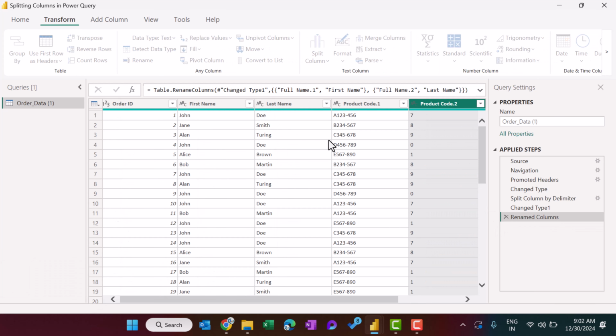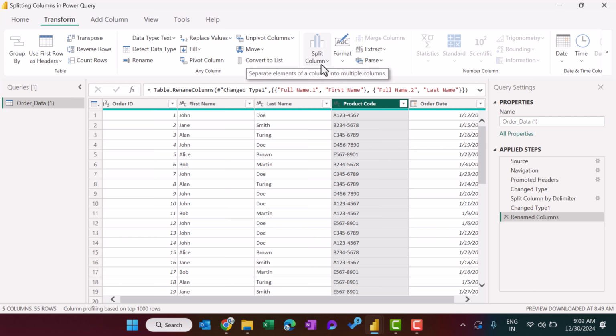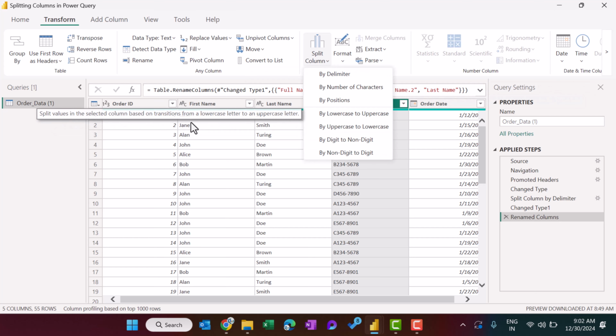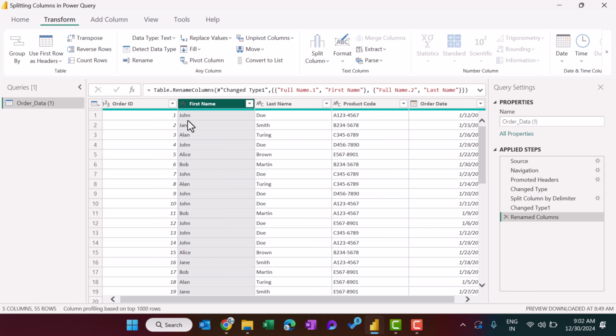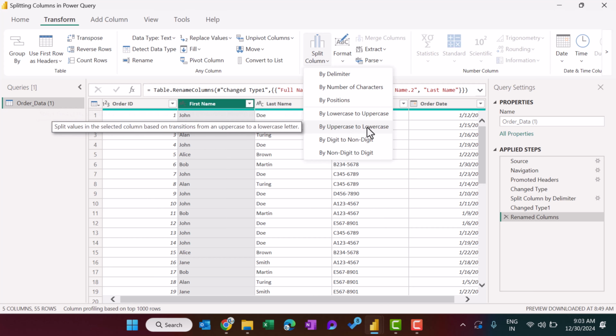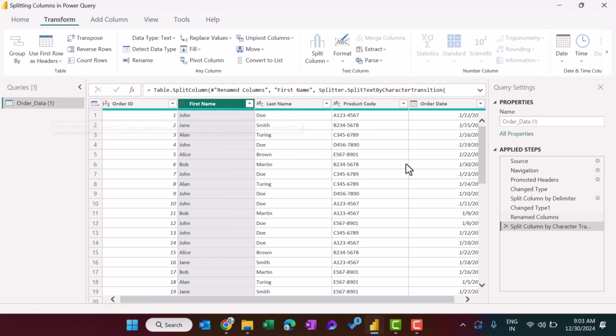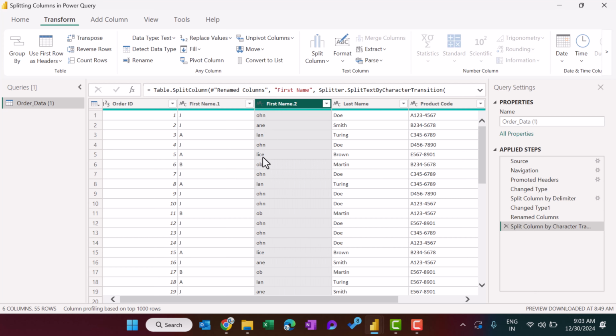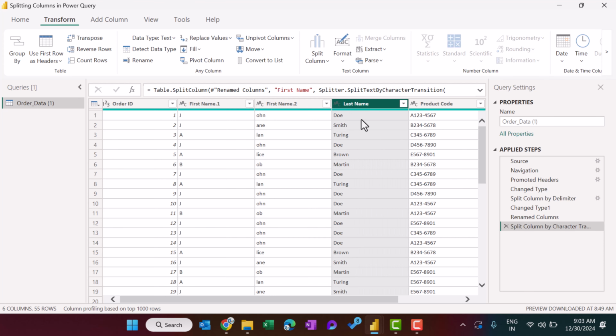Alright, now let me show you the other options also. In the split column, we can go by lowercase to uppercase. I will show you here. We have the first uppercase, so we don't have the lower, but if you have the lower, then it will split and take the uppercase. So I will show you the next one, which is uppercase to lowercase. Let's click here and you can see the first uppercase is here, then the rest all small, then starting from the uppercase is here.